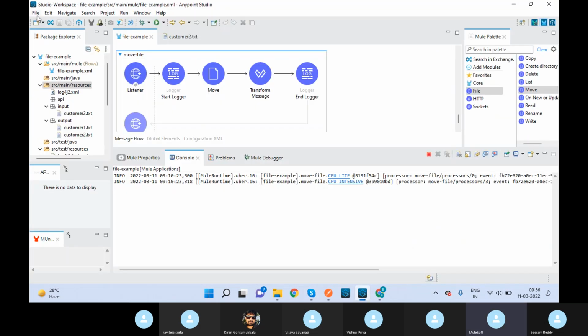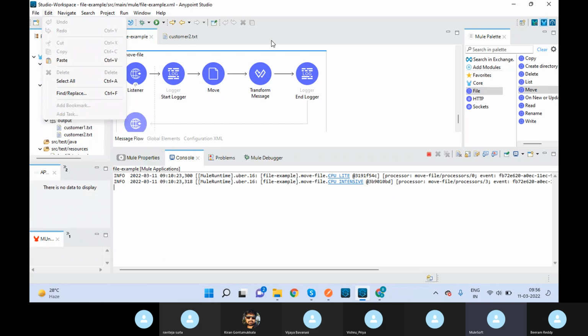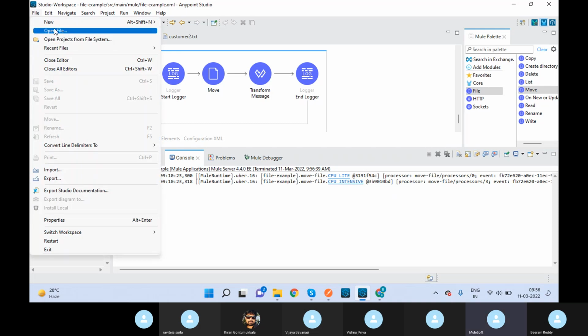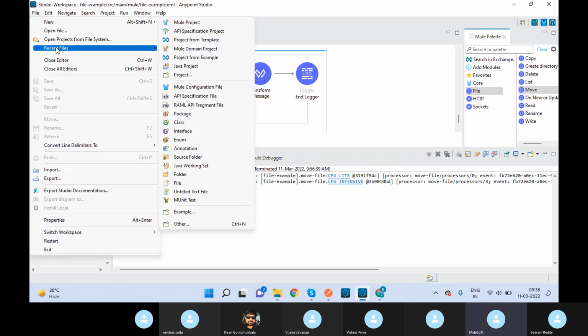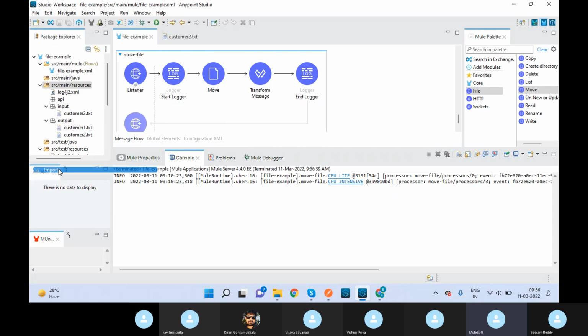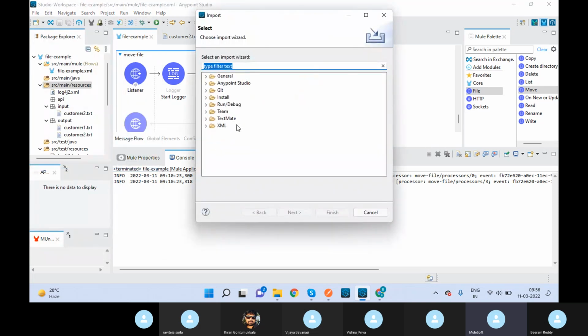Click on file, and stop this application first. Then click on file and choose the import option. I have exported my application as a jar file, so now you have to import that jar file. Expand Anypoint Studio and select the jar option, the .jar file. I want to import my file as a jar file.